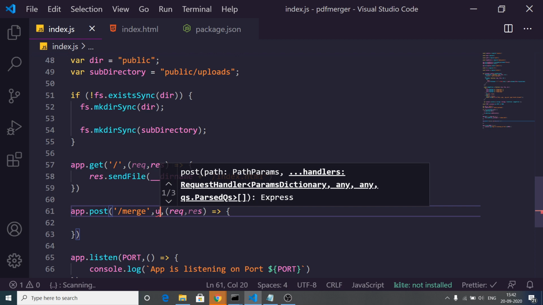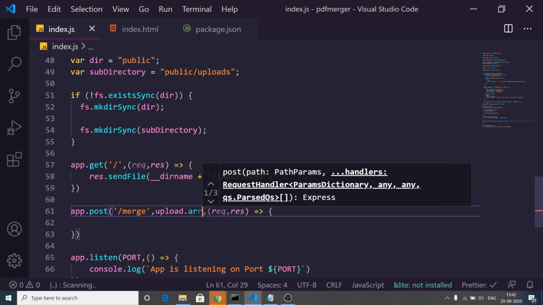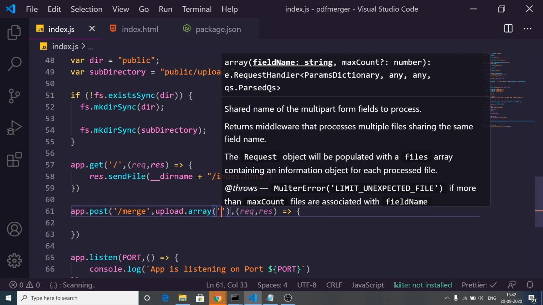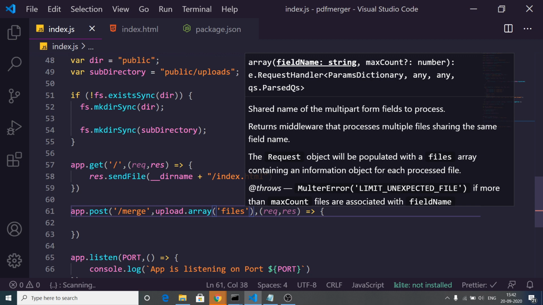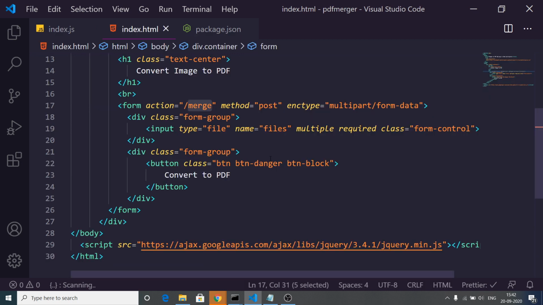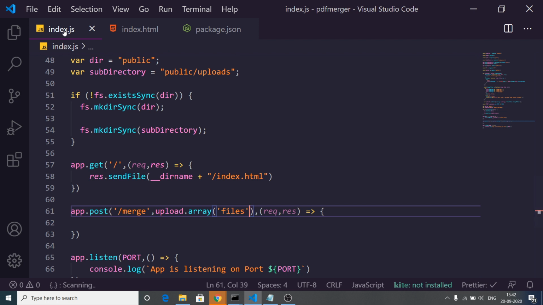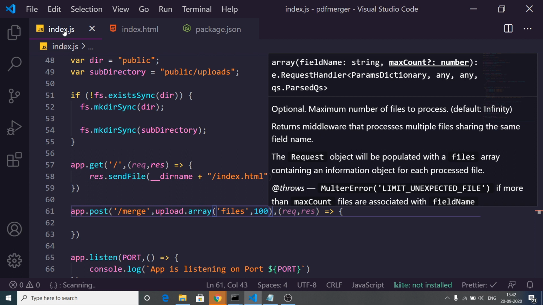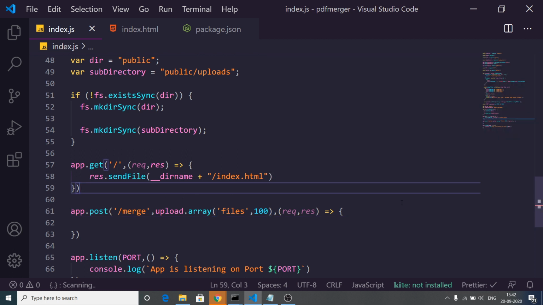So we can call upload.array. In order to upload multiple files, we can use this array method, and inside this we need to pass the name attribute that we have initialized inside the index.html. This is the name attribute, files, and the next argument is the maximum number of files that you want to allow the user. Let me allow 100 files to be uploaded at one time.